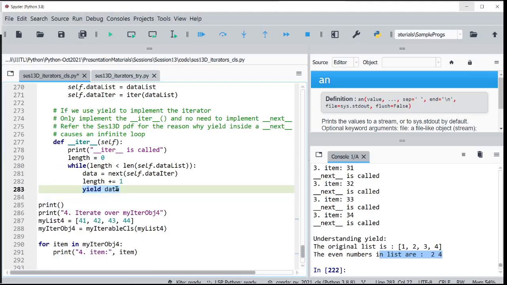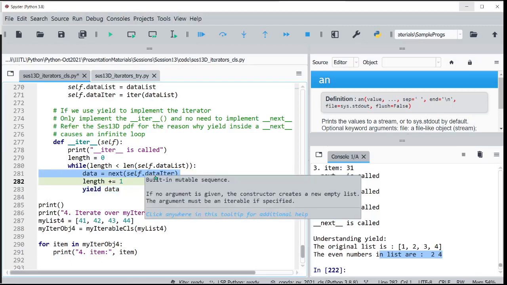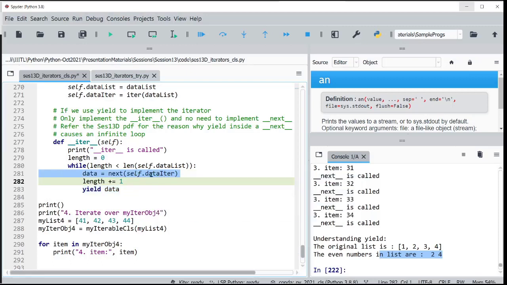So I am using the yield here, and I am using the next of the iterator. What will happen is, I'm going to invoke this multiple times, and it is going to remember that I have called with that value. Please remember, I am not using the length to access the data list.